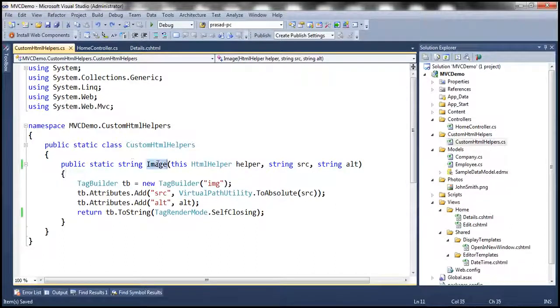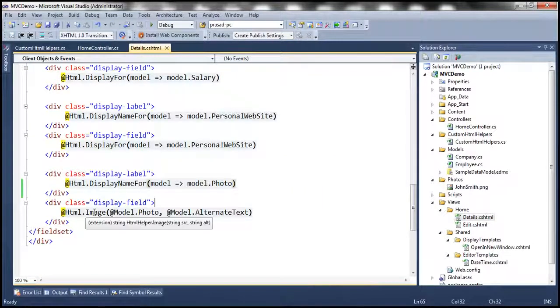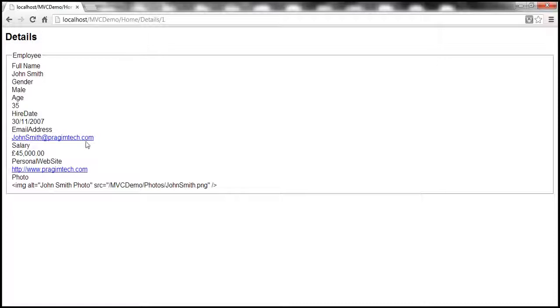And where are we using this image HTML helper? We are using that within this details view to render the photo of the employee. But because strings of type system.string are not excluded from HTML encoding, and this method is returning HTML string, a string which contains HTML, when we navigate to the details view, notice that instead of rendering the employee's photo, it simply displays that encoded HTML for us.